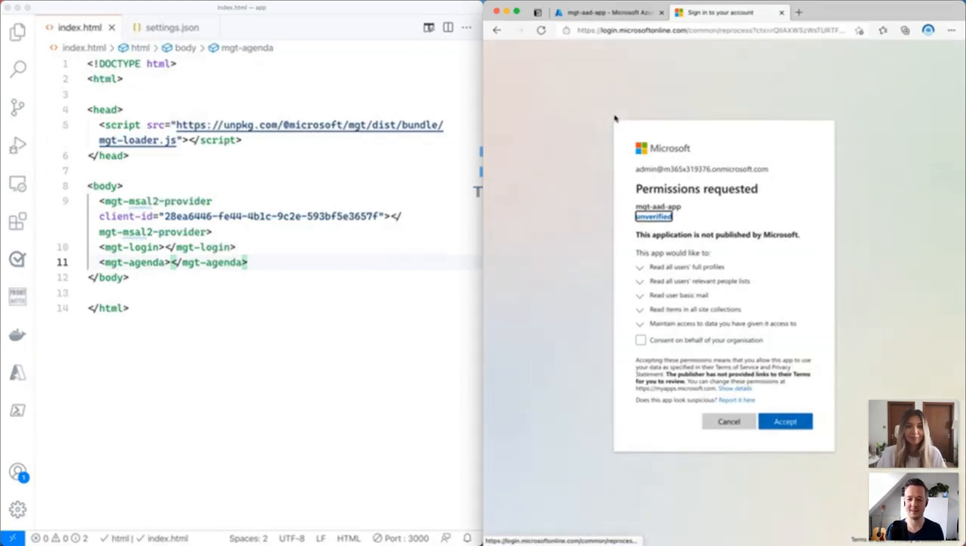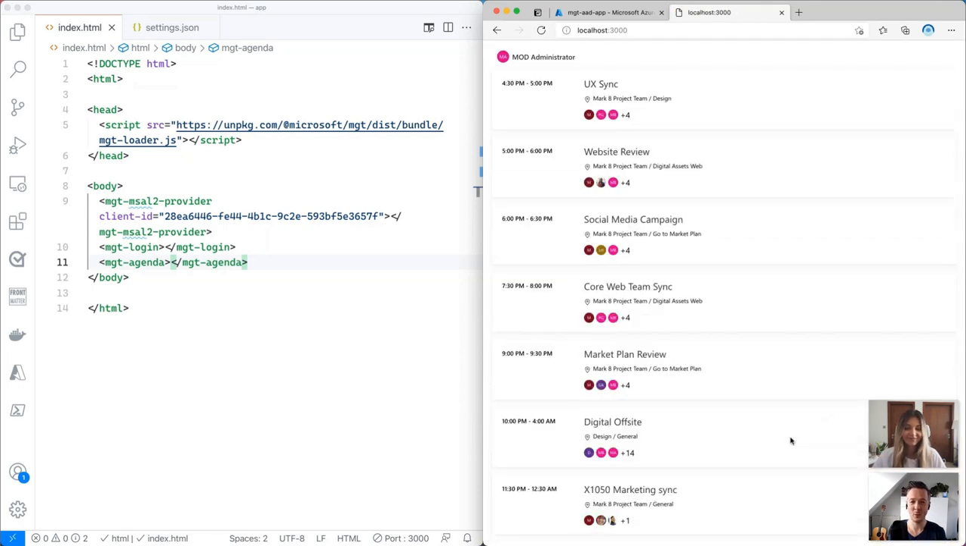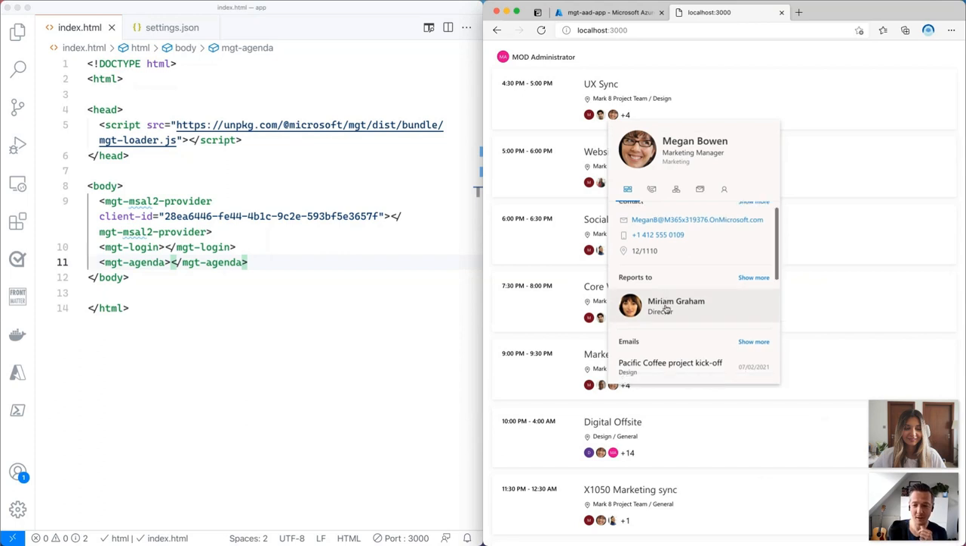If you would like to see Megan's profile, that means if you would like to see an attendee's profile, then you have to give permission to people's profile. With that, you will be able to get people's profile details. So if you want to see details for the other colleagues as attendees, you have to consent to this too. All right, let's accept this. And we reload, and there you go. We see now their pictures, and if we hover, we get a person card with a lot of info here.